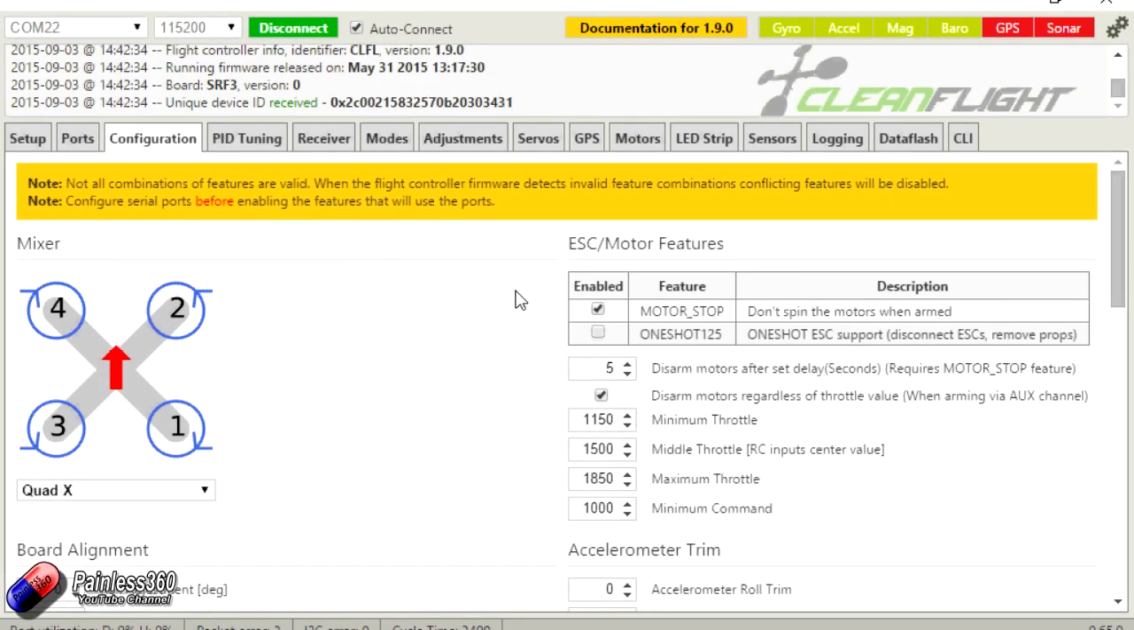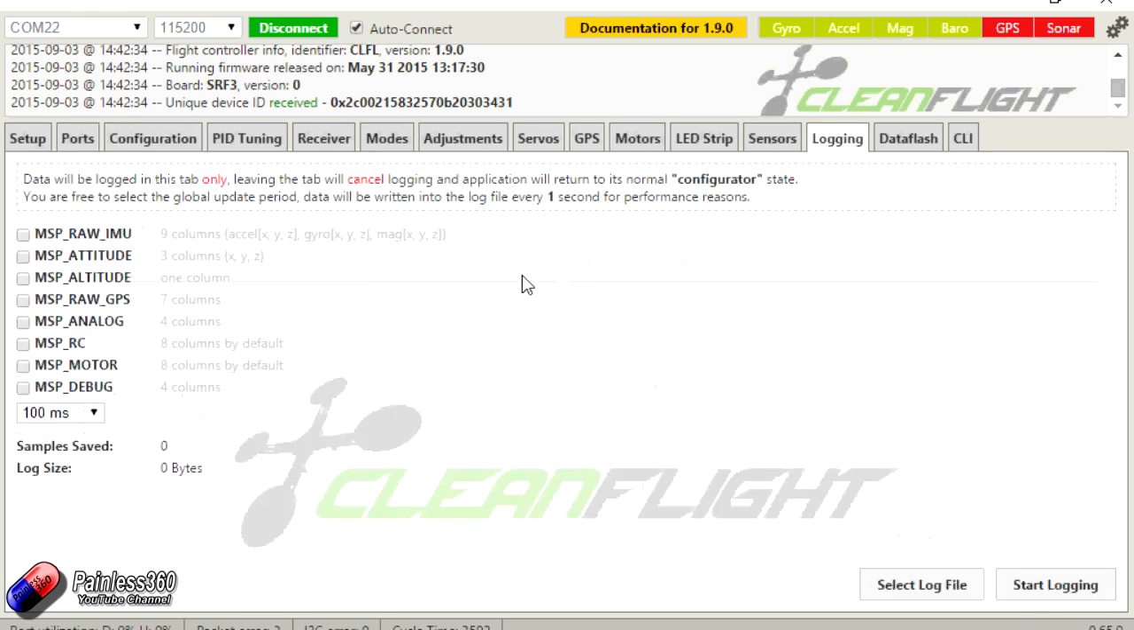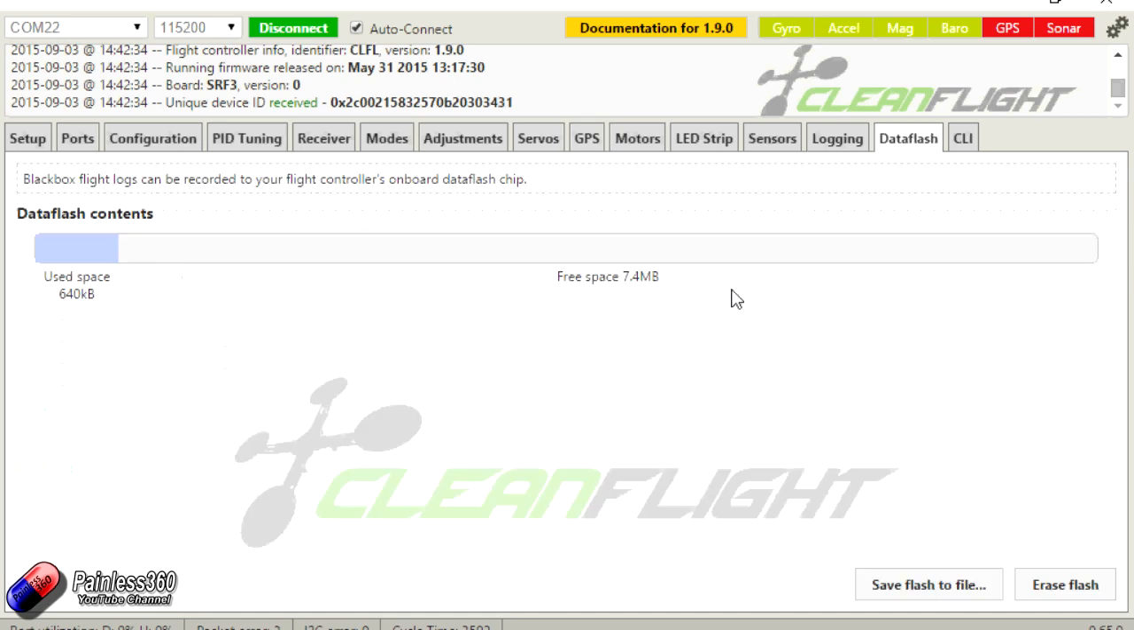In CleanFlight, there's a couple of places that we need to go to get this set up. First of all is our friend the configuration tab, go to the bottom there, and the very bottom of the other features that you can enable is Blackbox. So make sure that's ticked, click save and reboot. There's the logging tab if you want to change what needs to be logged on the board, and the main one then is data flash.